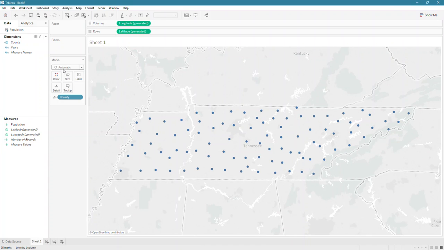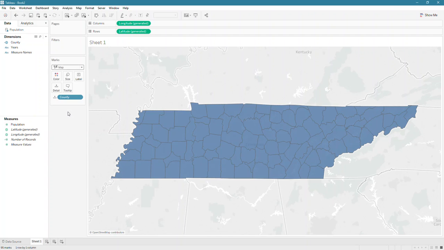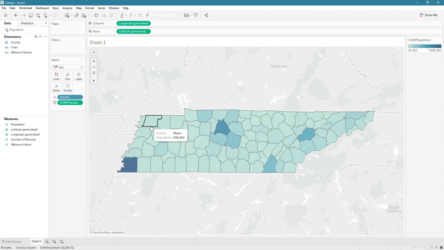And to get this to change to a filled county map, all I need to do is select the map in the marks card. Now you have the state of Tennessee. If you wanted to see the colors on population, you can just double click population and it automatically throws it onto the color shelf.